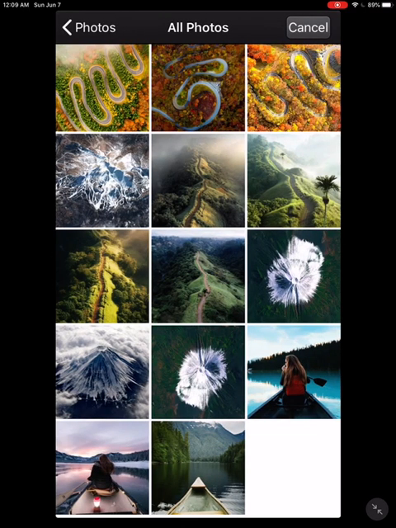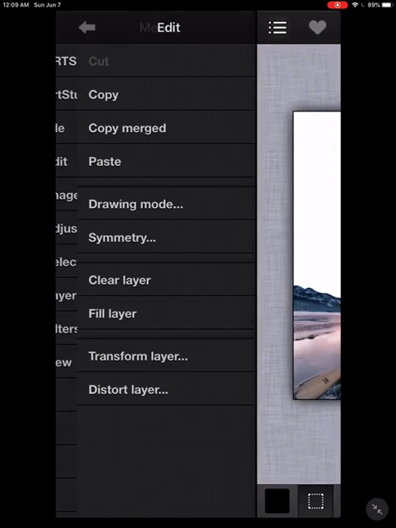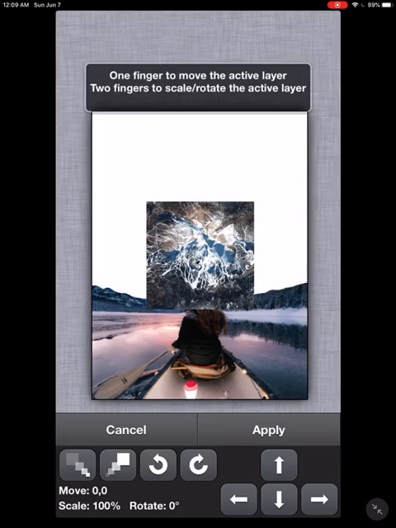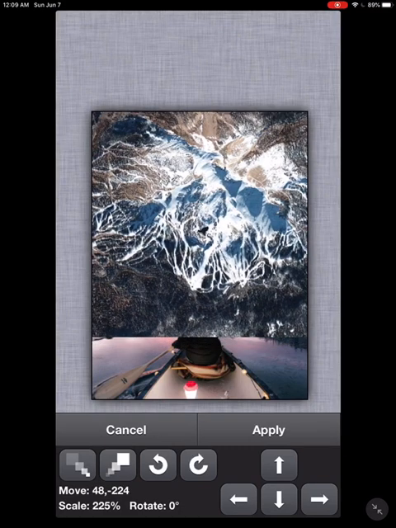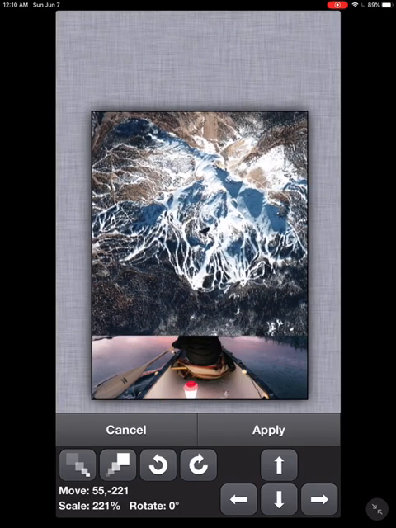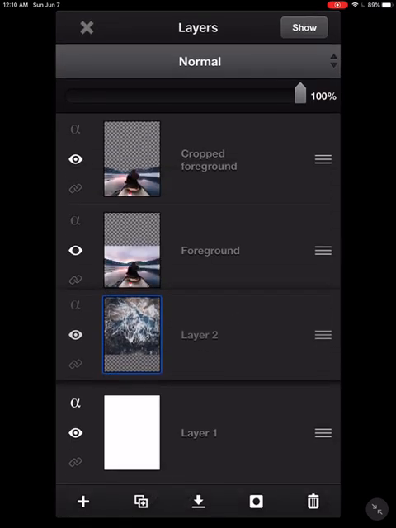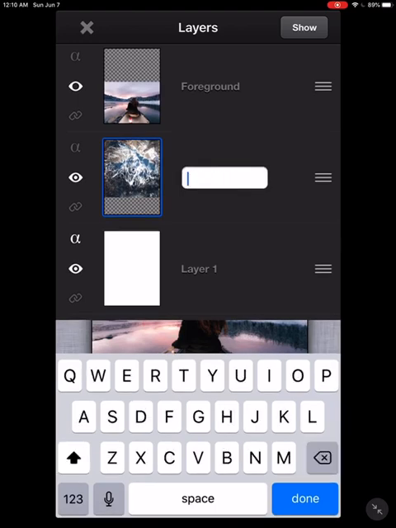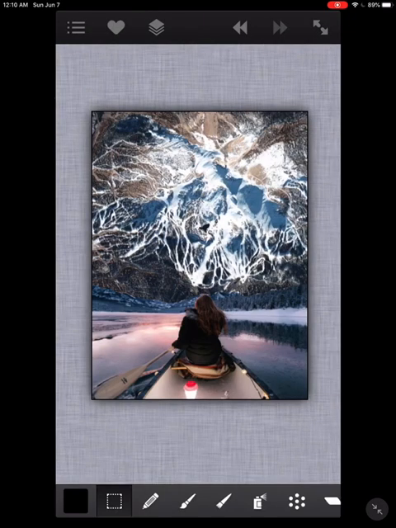Okay, so now looking at our background, let's choose something interesting. Ooh, I like that. That could be weird. Okay, so let's go to file, edit, transform layer. Remember, two fingers down, expand. Okay. I'm going to move my background layer here now. I'm activated on it. Let's rename it backgrounds. Okay, done. Ooh, check that out. Look at our landscape now.